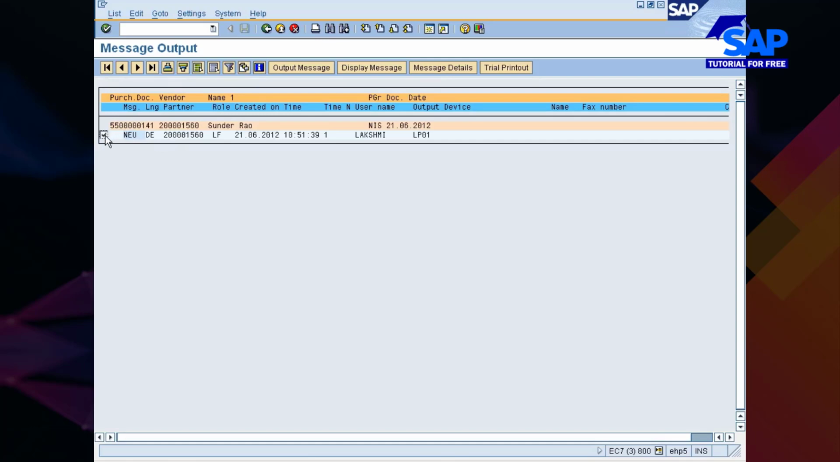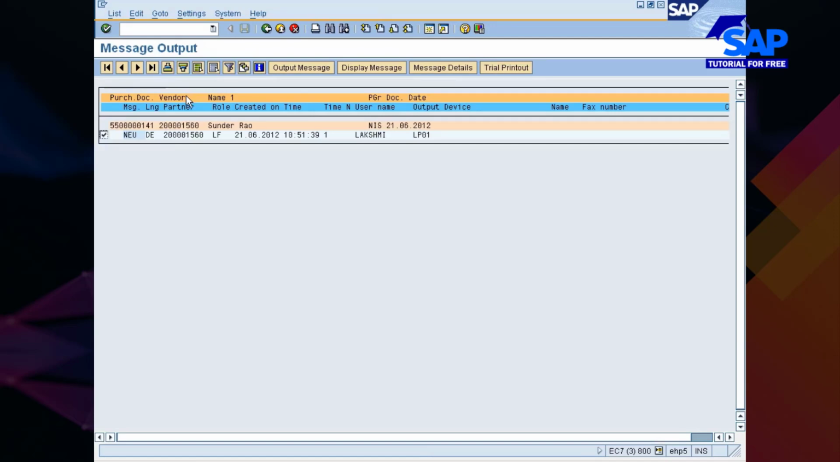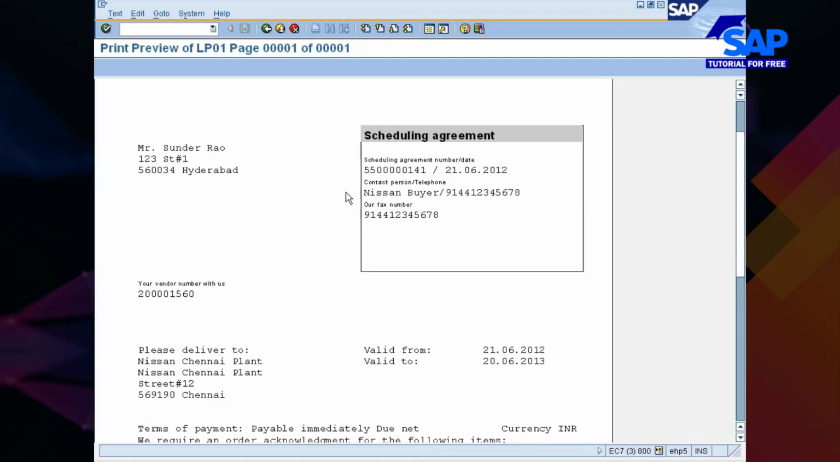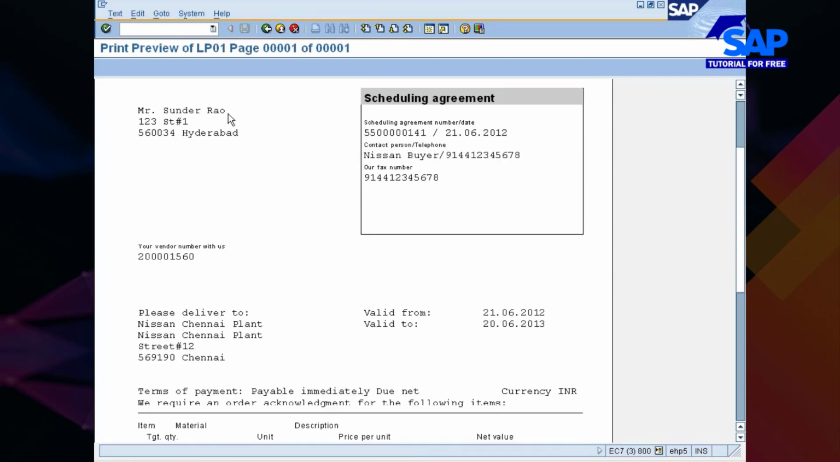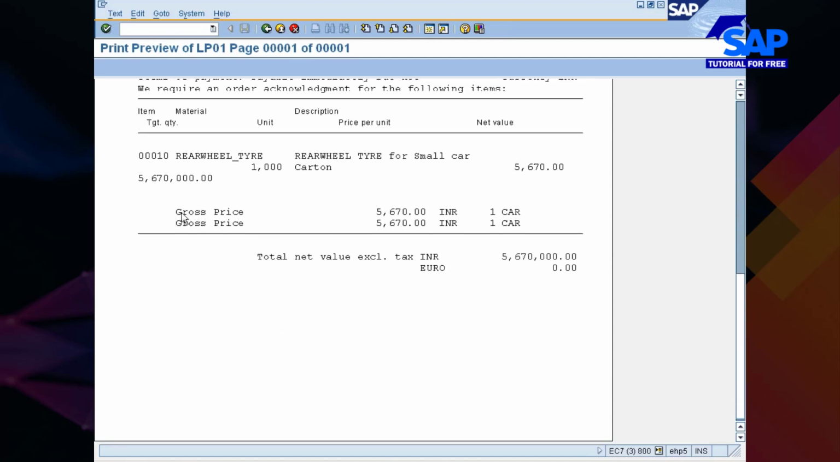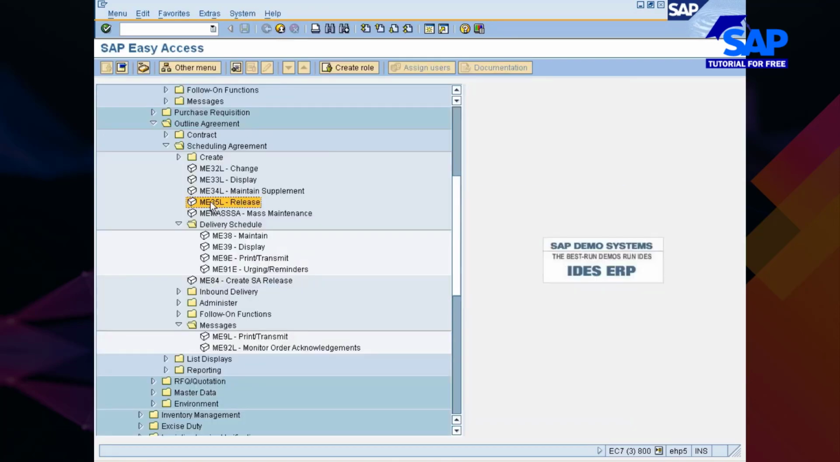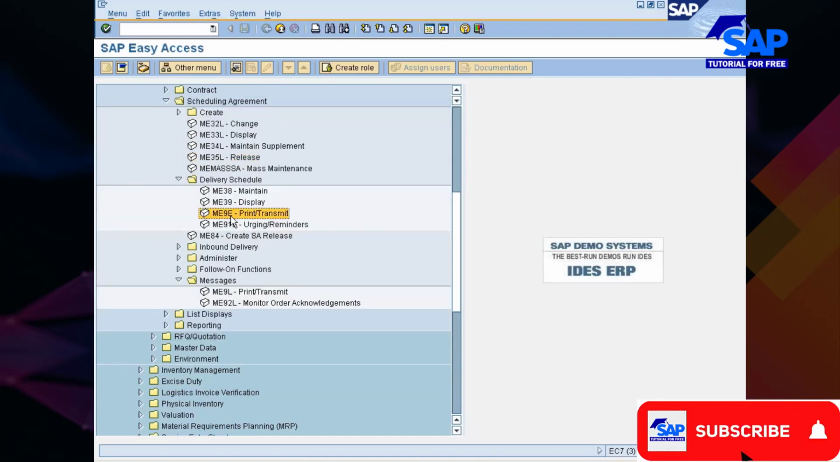You see here, this is your document 550000141. This is your scheduling agreement. If I wanted to see what is there here, you see here, this is your scheduling agreement. This is the vendor, dear Sundar Rao, agreement number, purchasing group, that is buyer information, right? So please deliver the material at so and so place. There is no delivery information here. This is just an agreement. It's like your quantity contract. I'll just output this one, right? And then look at here. Once again, I'll go back to ME9E.